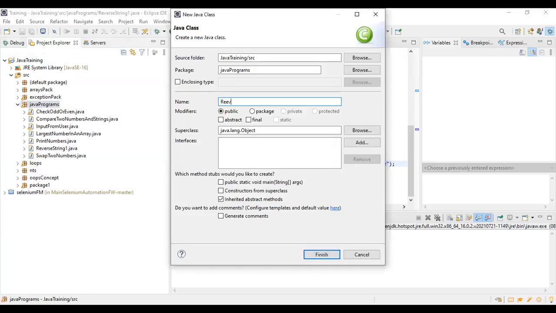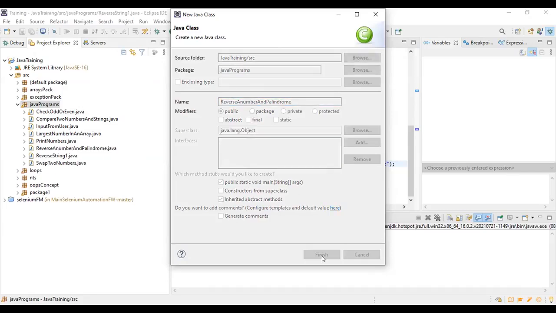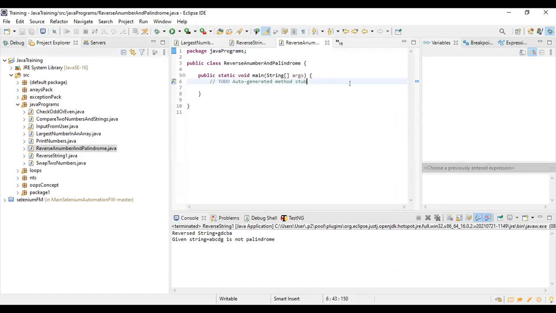Same thing, reverse a number and again palindrome as well. If you just want to check that, whatever 1, 2, 3 we give, the output should be 3, 2, 1, just reversing, right? And then again palindrome, whatever number we reverse, we need to get that.